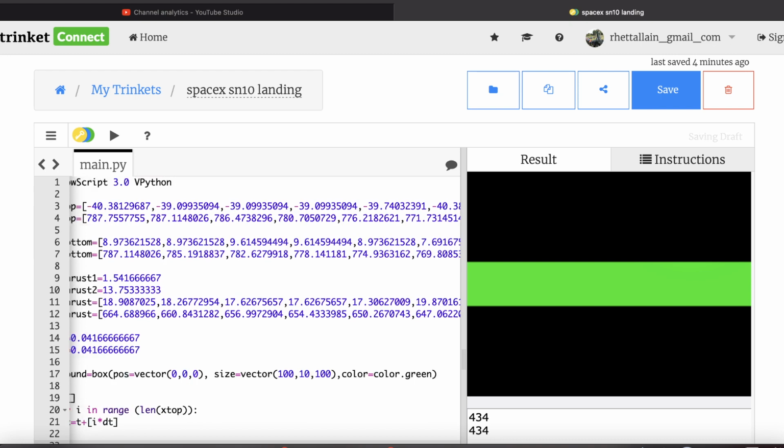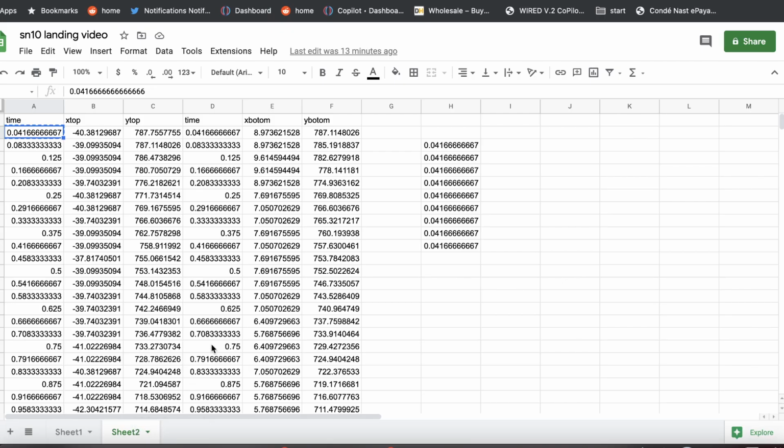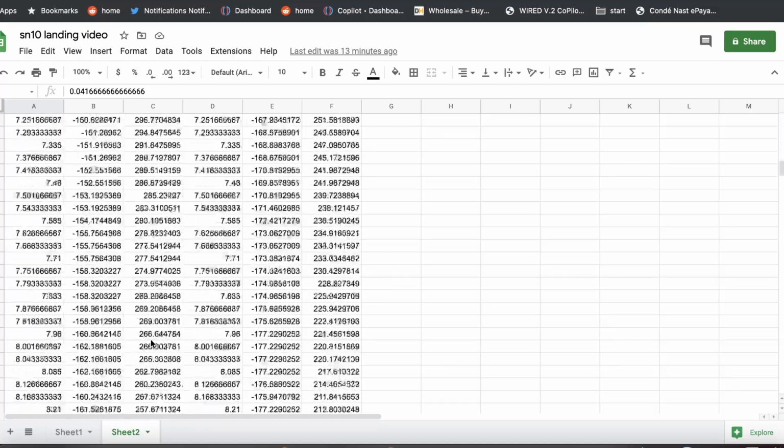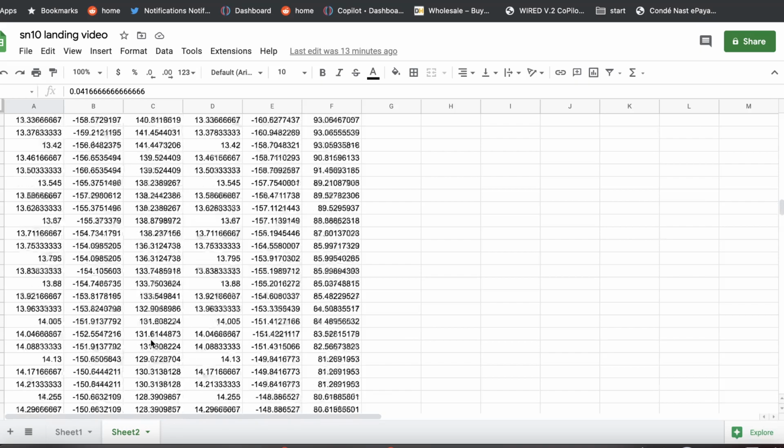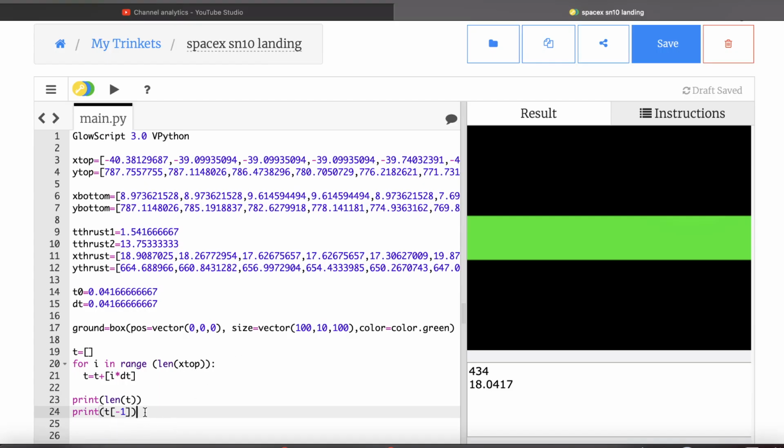And then this is just a check. Print len of t. And let's print t negative 1. This should print out the last element in the time, just so we know what that should be. 18.76. Is that the last time? Well, it actually may be a little bit different because I started at t equals 0. Yeah. Okay, that looks good. Good enough. Excellent. So we have our times now.